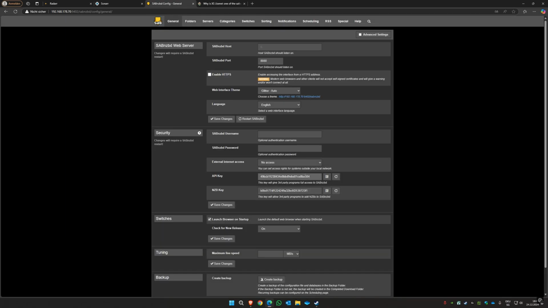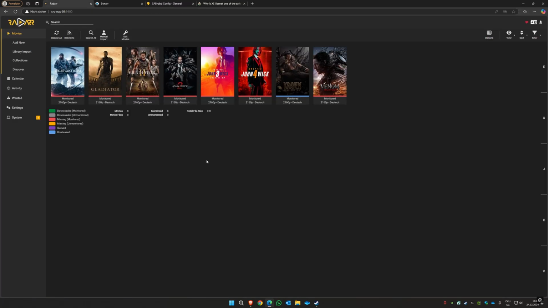In general, you have the API key. This is really important if you integrate it afterwards into Sonarr and Radarr. So copy this for yourself. Yeah, and that's everything you have to configure here on the SABnzbd container. Now we check Sonarr, and basically I've already configured it, but I will guide you through the important settings that you have to make.